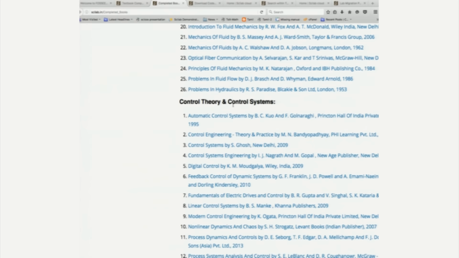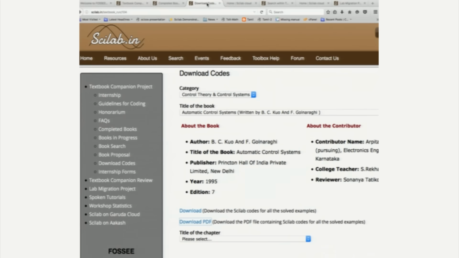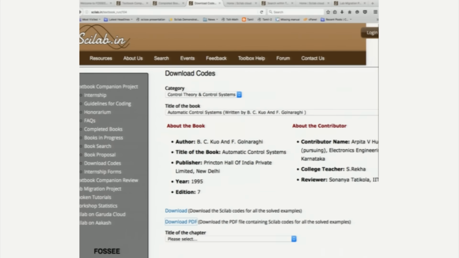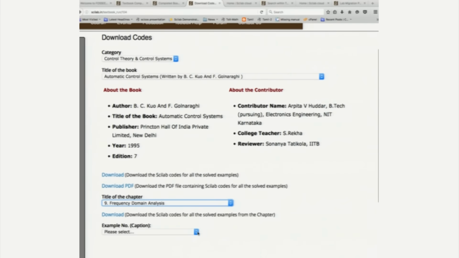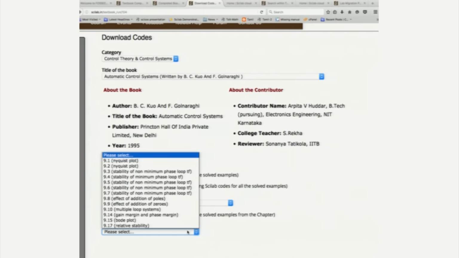Now if I click this, for example, automatic control systems, then I will get the next page. Okay, this is what it gives, and it says who is the author and so on, but on the right hand side it says who created this textbook companion. Now it gives you the option to download the code to use it offline. You can download the PDF so that you can see it as a book. Instead, you can also download, let's say, code for a particular chapter or a particular example within that.